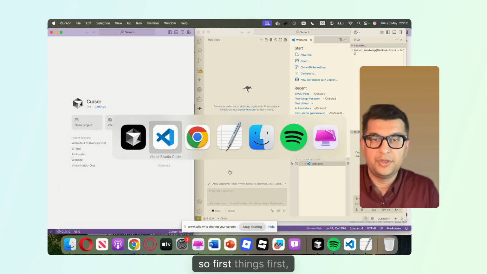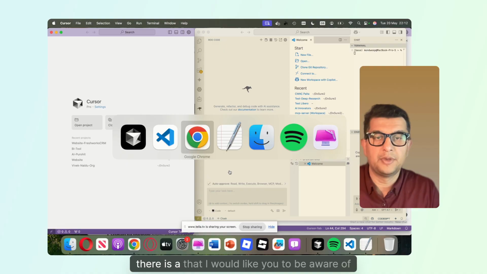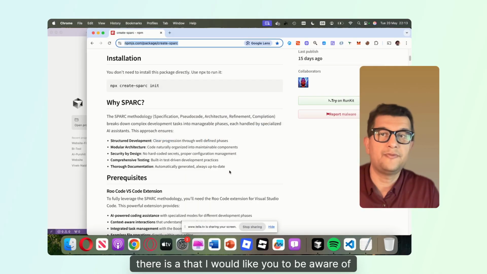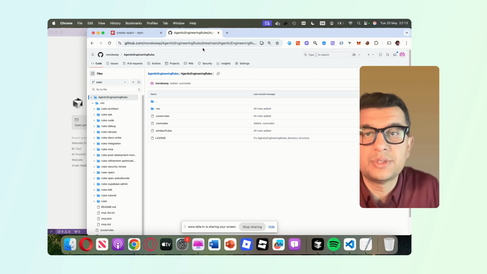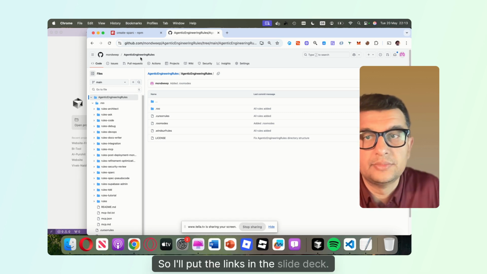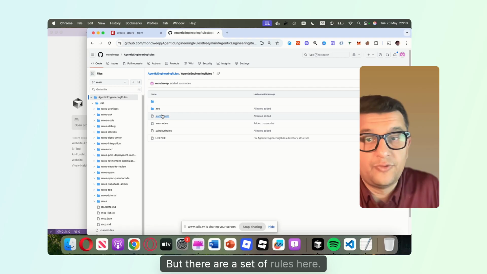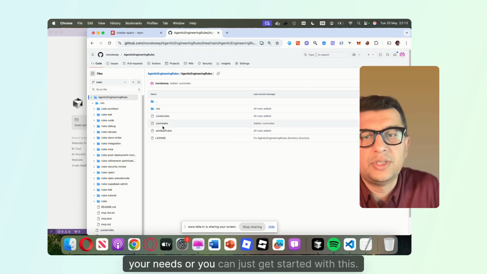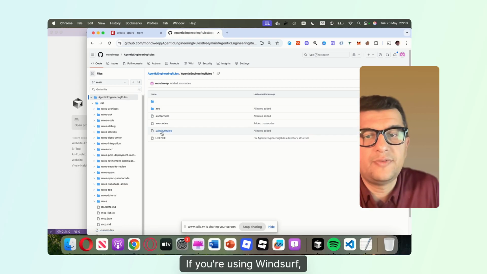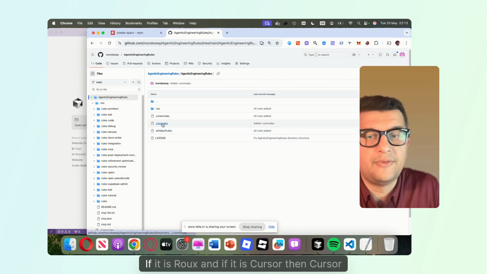Okay, so first things first, there is a repository that I would like you to be aware of, and that repository is this one. I've just created it to make it easy for you, so I'll put the links in the slide deck. There are a set of rules here. These are sample rules which you can configure to your needs, or you can just get started with this. If you're using Windsurf, use Windsurf rules. If it is Roo, then Roo modes, and if it is Cursor, then Cursor rules.